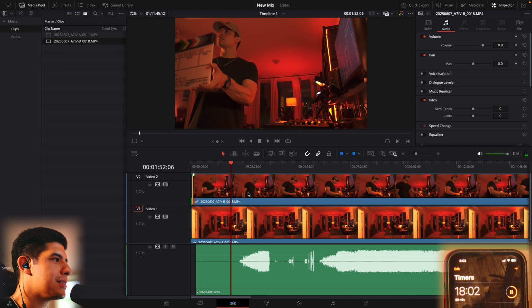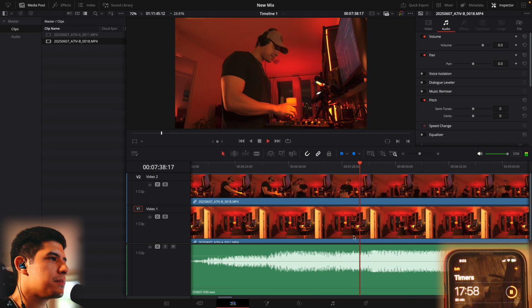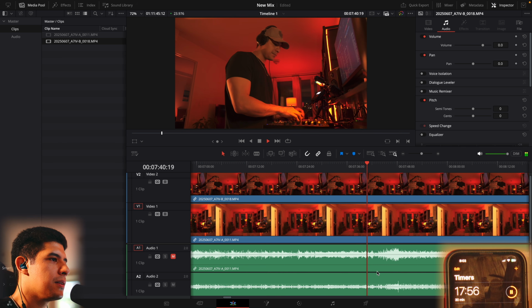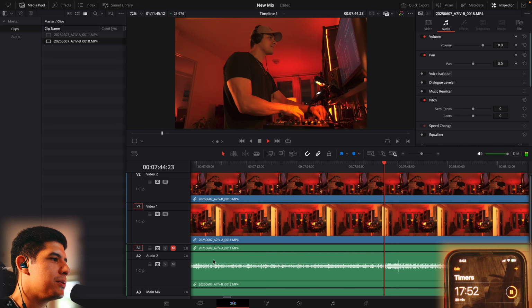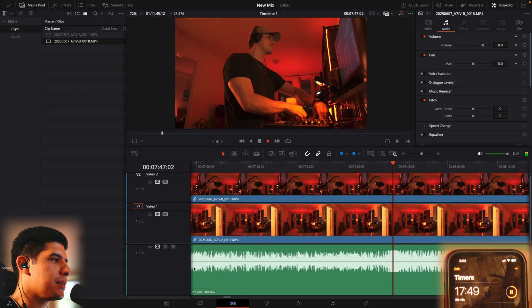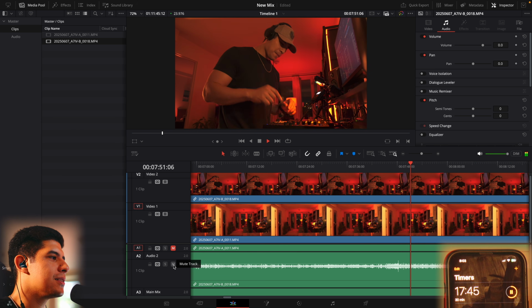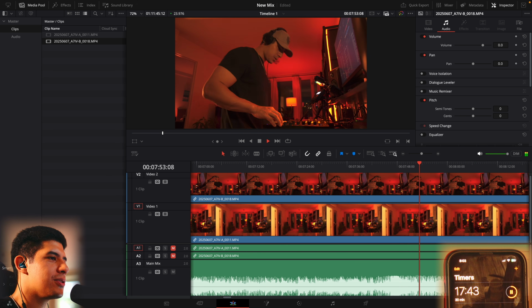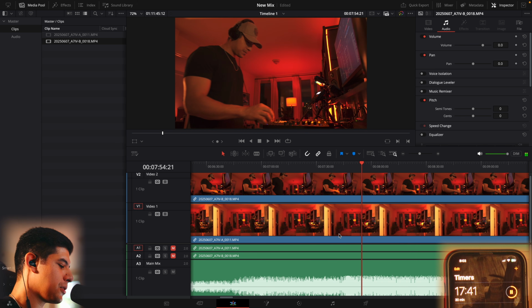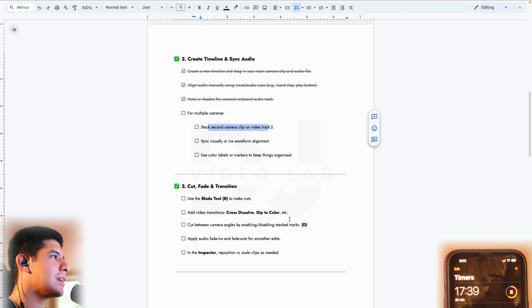So I'm just gonna replace this. Great, and I'm gonna take a listen. Okay, so we should be hearing camera 2 and the main mix. That sounds pretty good. I'm convinced. So I'm gonna mute track 2 and just keep the main mix. Great, another great spot to save the project and check off stack 2 and the sync.